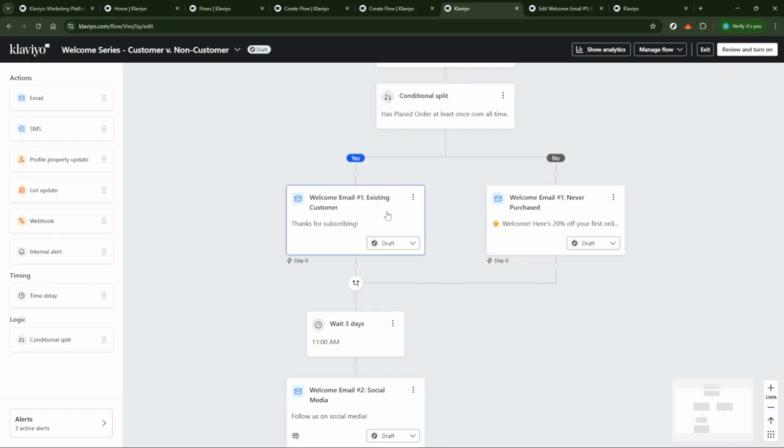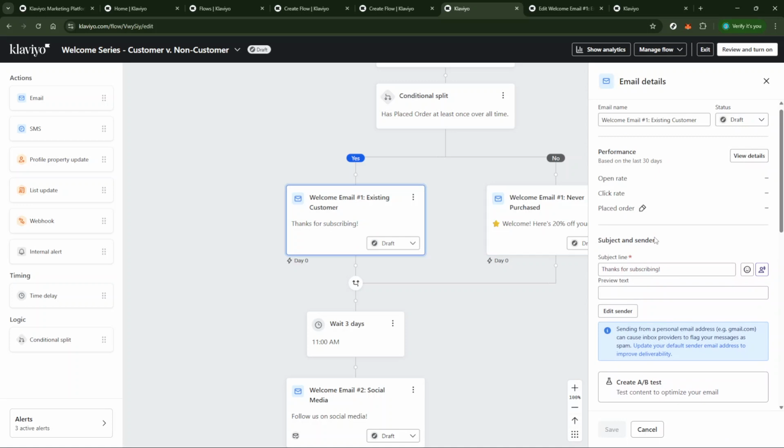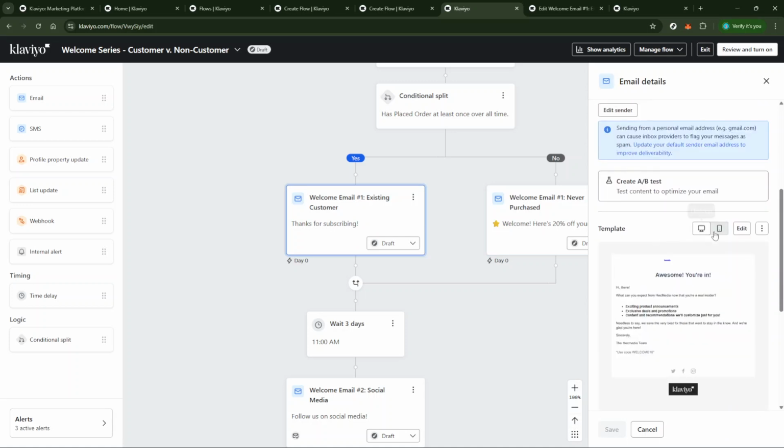Next up, you'll see the structure of your flow. Here, click on the first email in the sequence. This is where you can really get creative. Hit edit, and this will take you to the email editor where all the magic happens.